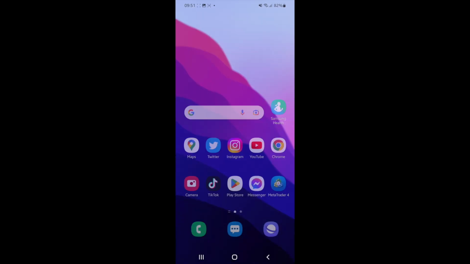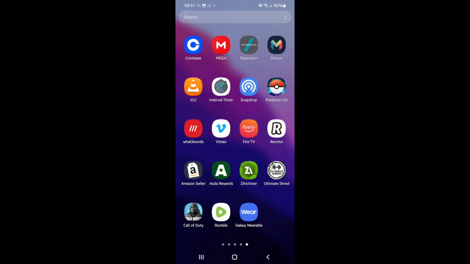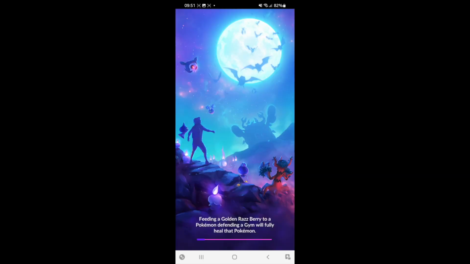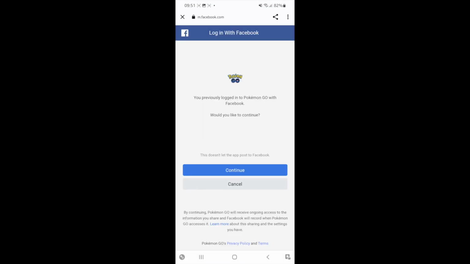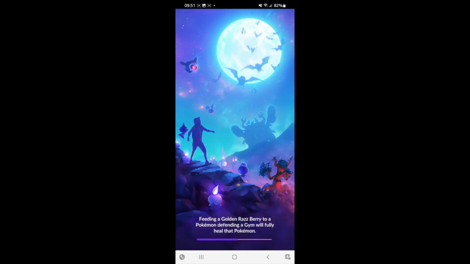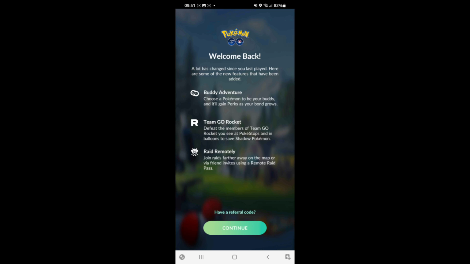What you need to do now is head back over to the Pokemon Go app. What that will do is it will relaunch the app and it will bring you to the main screen of Pokemon Go. So it will now ask you for your login details or ask you to log in through Facebook, whichever you prefer. So click on continue, and then once you click on continue, as you can see, it should now log you into your account. As you can see, it has now logged me back in.